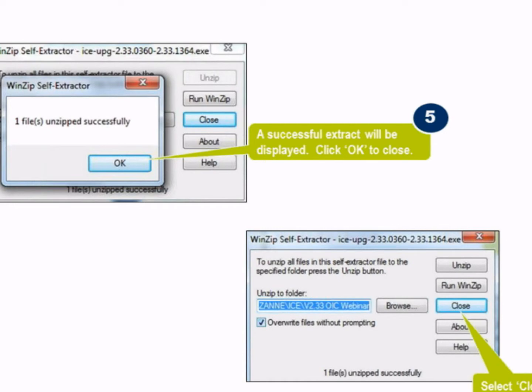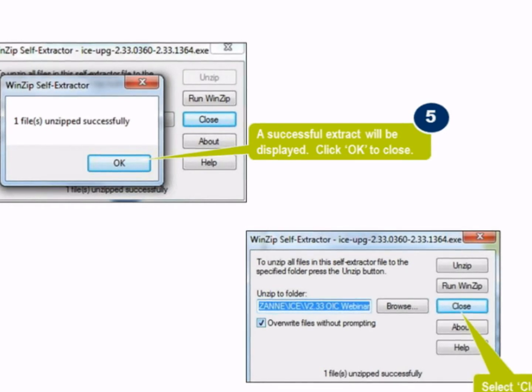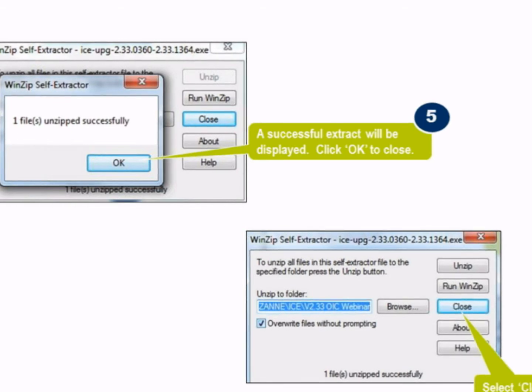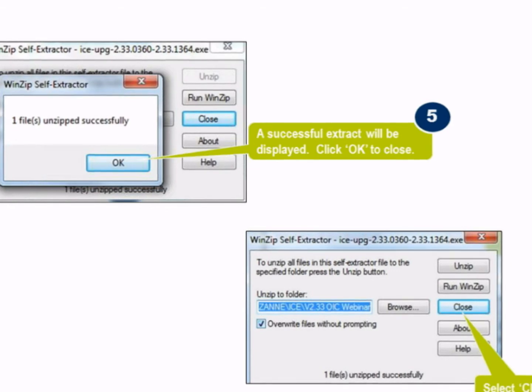But only in very rare situations will it error. Once you've received that successful message, you just need to hit close, and you need to continue to do this for each of the files that you have received.